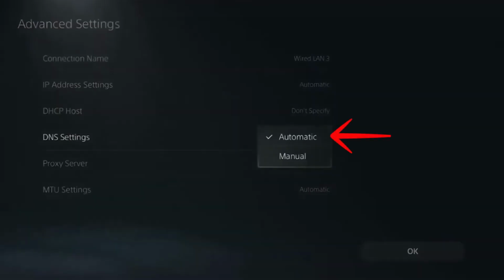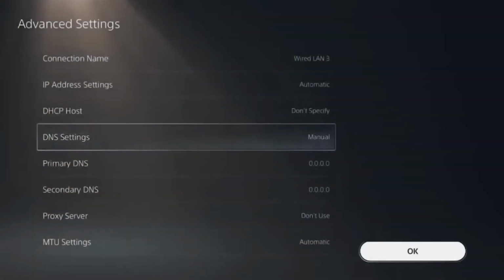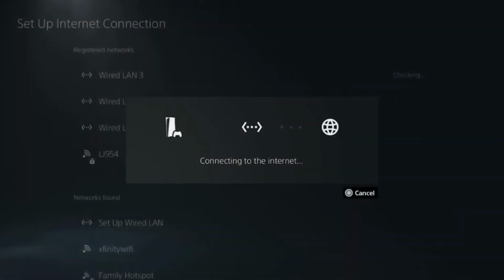Set the IP address to automatic. Set DHCP to don't specify. Set DNS settings to manual. Enter the Media Streamer IP address as the primary DNS. Leave the secondary DNS empty. Set the proxy server to don't use. Set MTU to automatic. Press OK. When the connection screen shows up again, your setup is complete.